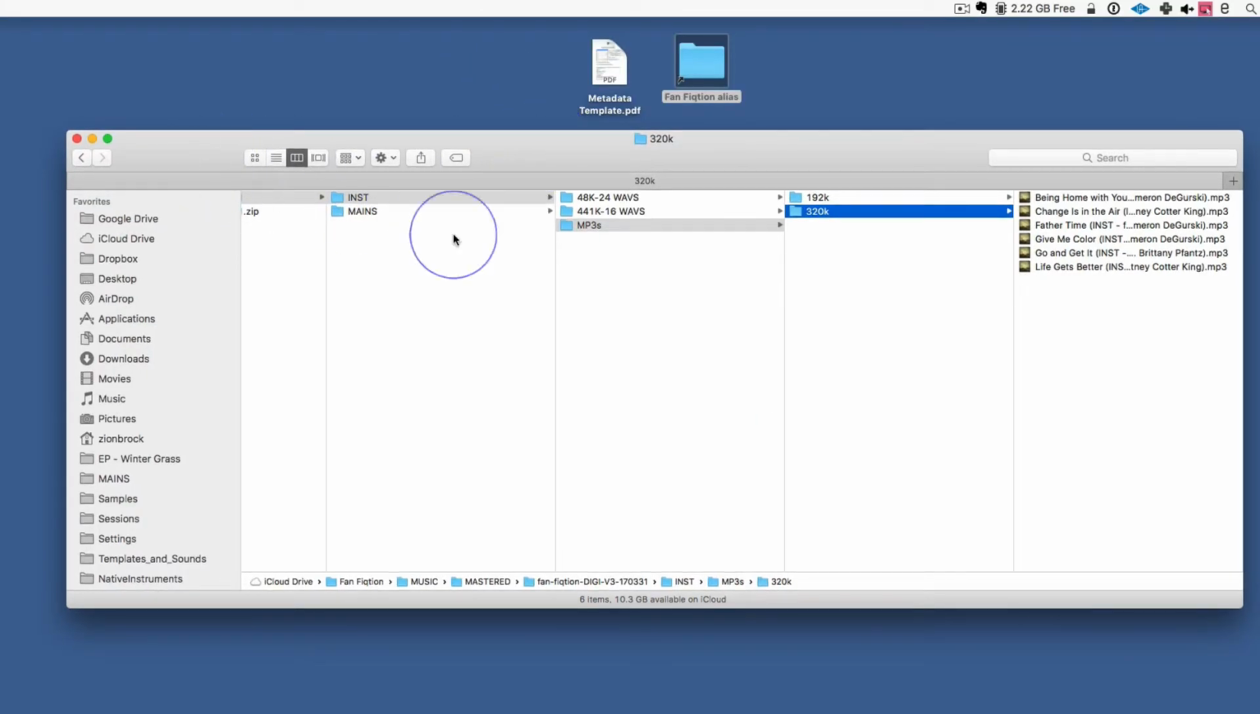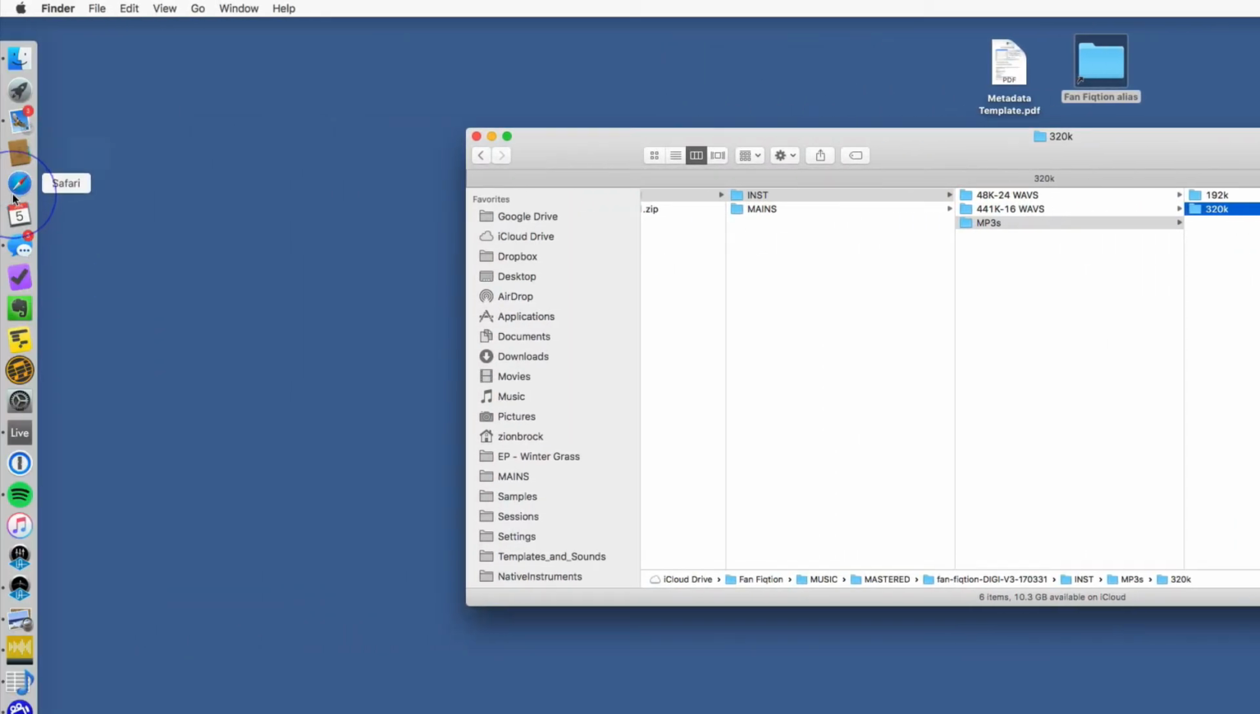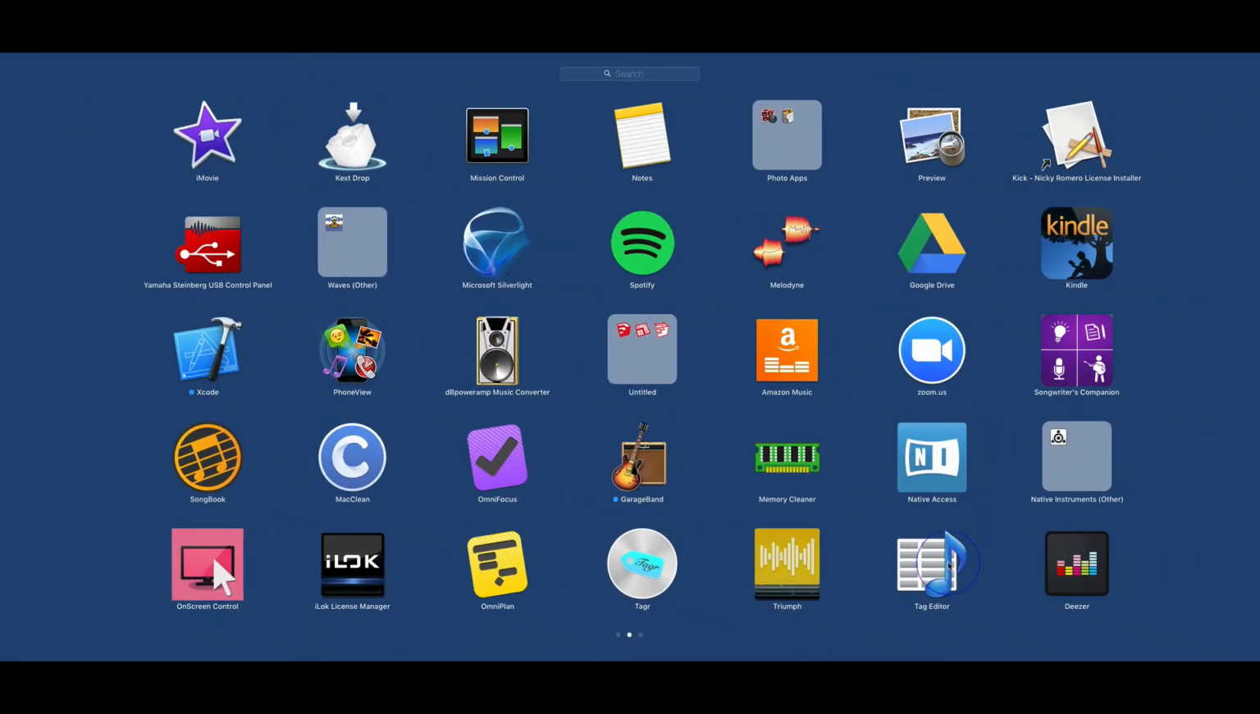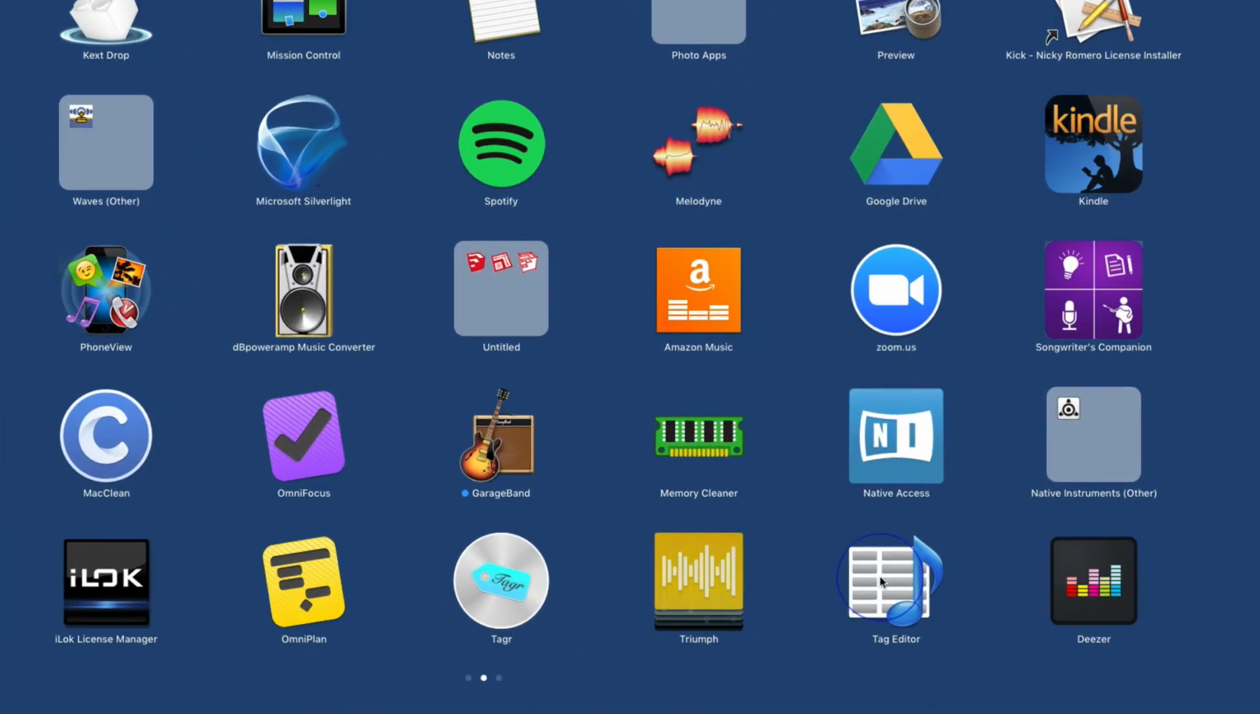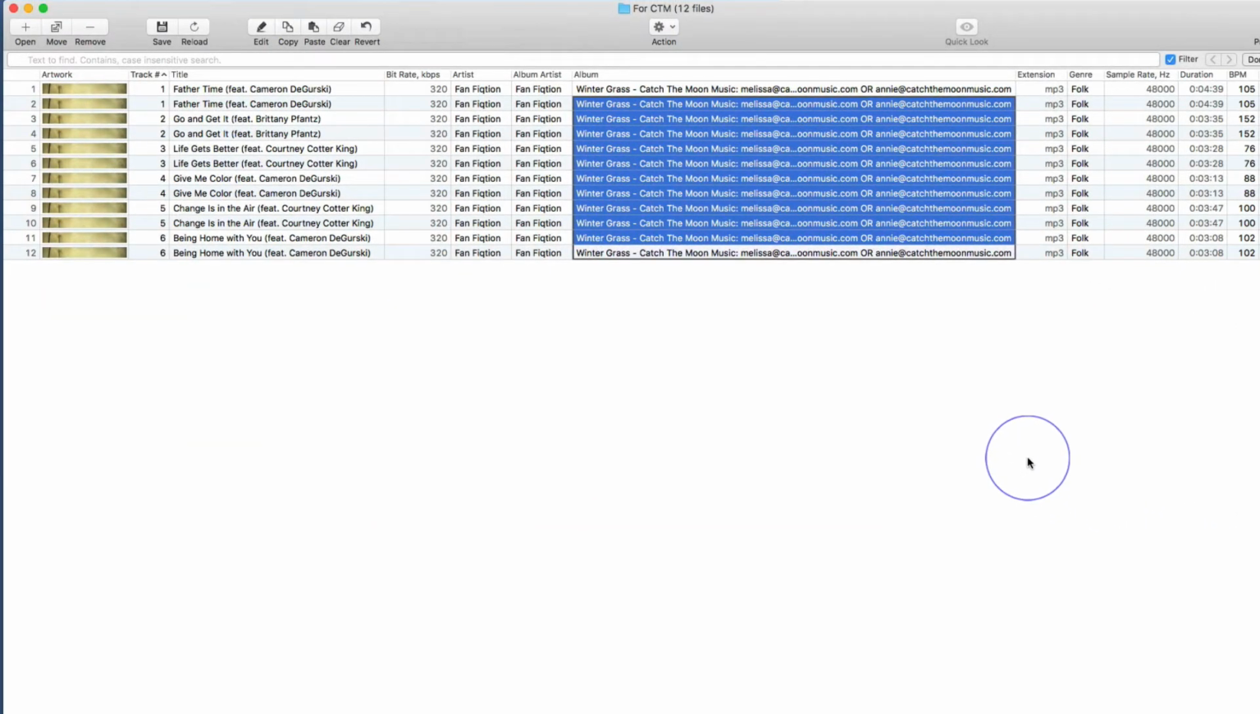All right, let's go back to this. What I want to show you today is how to change your metadata. If I want to change it in a batch way, meaning a bunch of songs at once, what I use is a little program called Tag Editor. I used to use Tagger, which is pretty good, but I like Tag Editor better. It allows you to change more options.